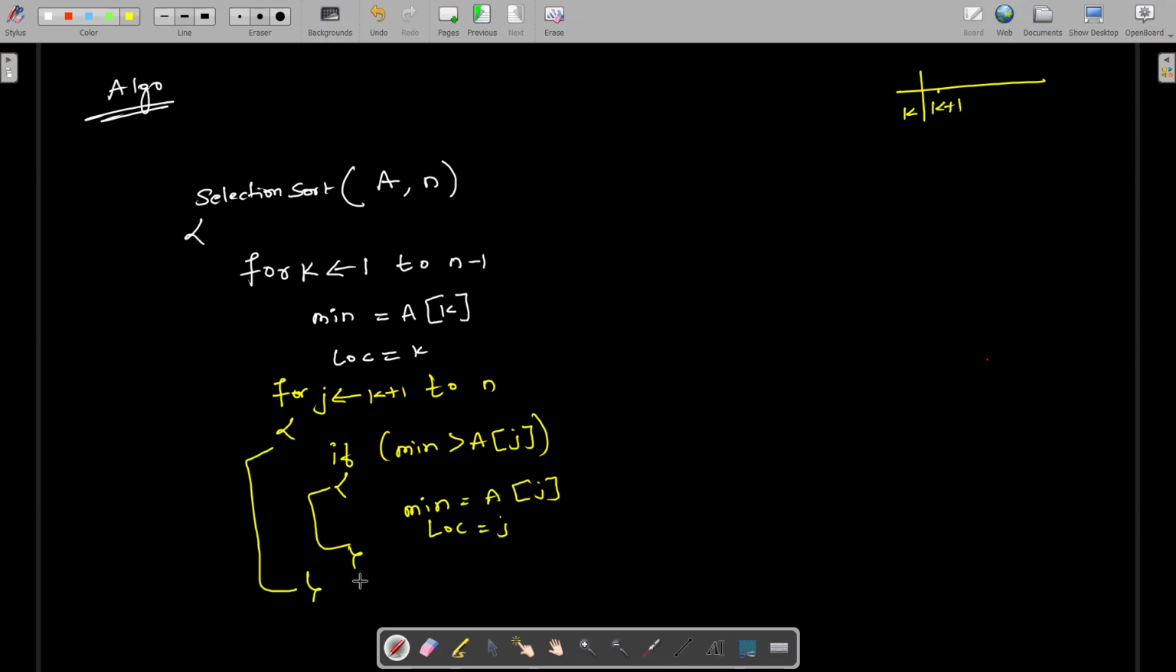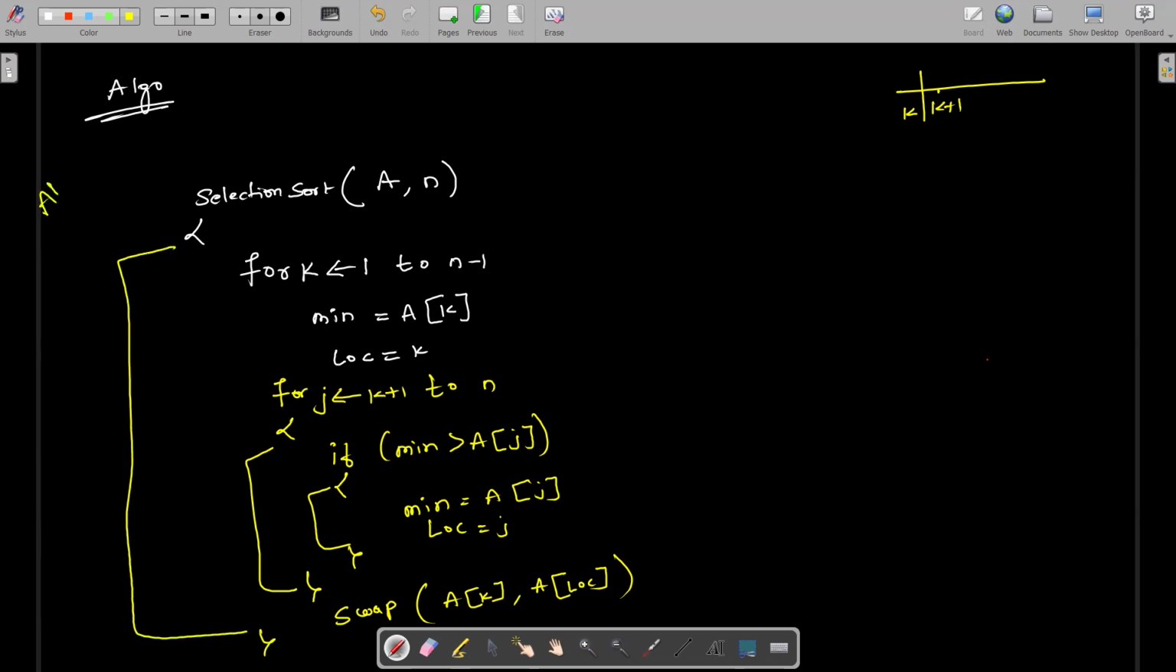Again, what do we have to do? We have to swap it, right? We did the procedure. We have to swap it. That's why I will use the swap function: swap array of index K and array of location. That's it. Close it. This is your algorithm.